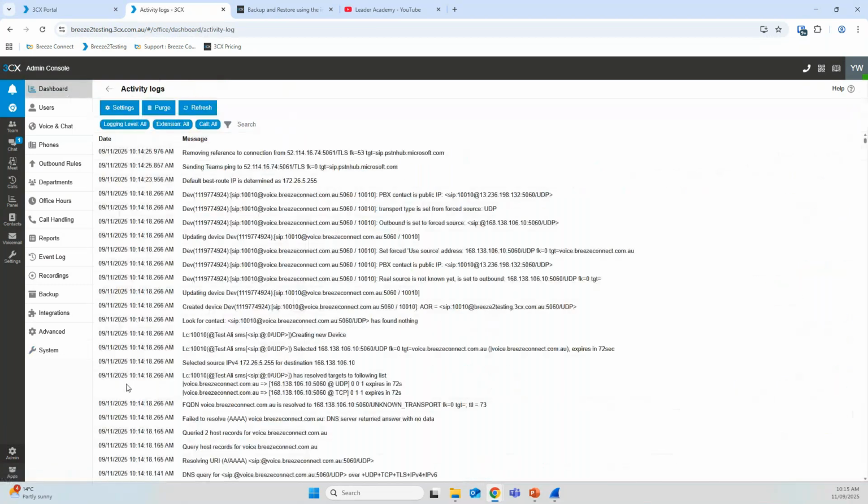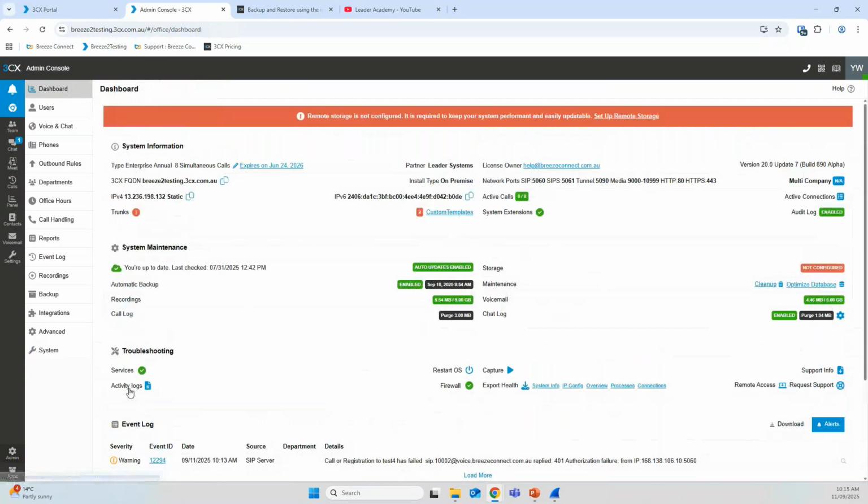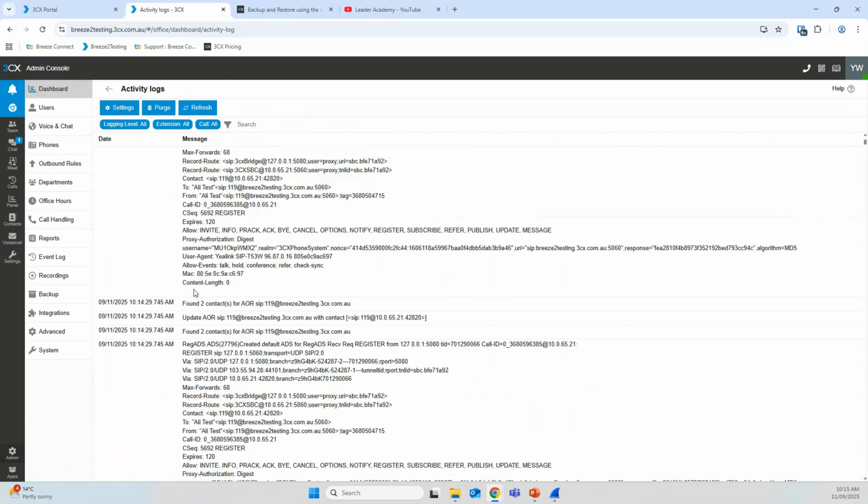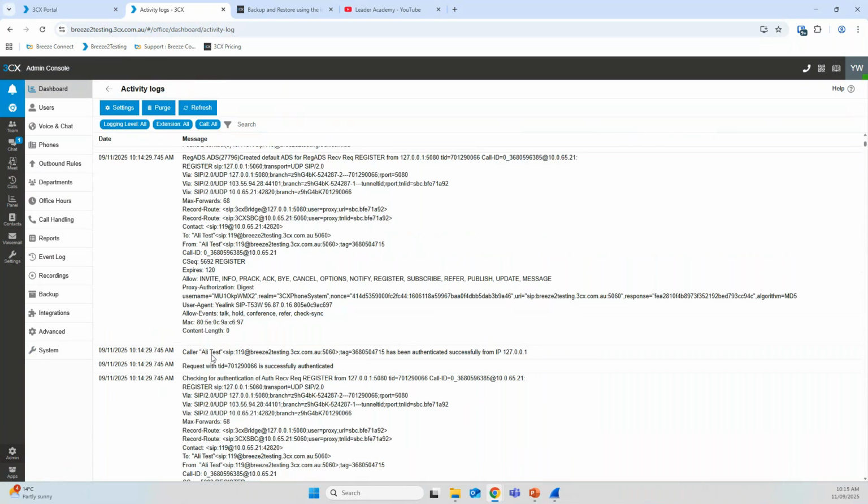Activity logs. On the event log, it just shows the event, but the activity log shows a bit more detail. For example, you can see user agent SIP data. This particular MAC entry supports allowed prefix from the SIP T5, and the endpoint extension 119 has refreshed contact, updating the device, found contact for AOR. And you would be seeing caller Ali test extension 119 at breeze to testing. 36 has been authenticated successfully, which is basically it established a connection.